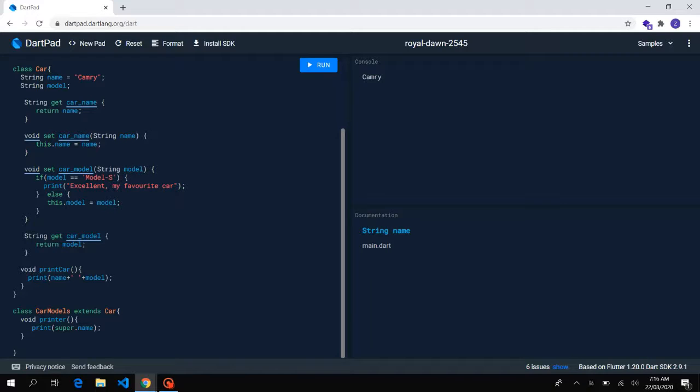Okay, so that's fine. You could also use super to reference a function or a method in the parent class. So I could say let's get the car name. So I'm calling the getter, car underscore name. Let's print that too and see. We should still have the Camry. Okay, so execution is finished, it is Camry. So that's about inheritance.